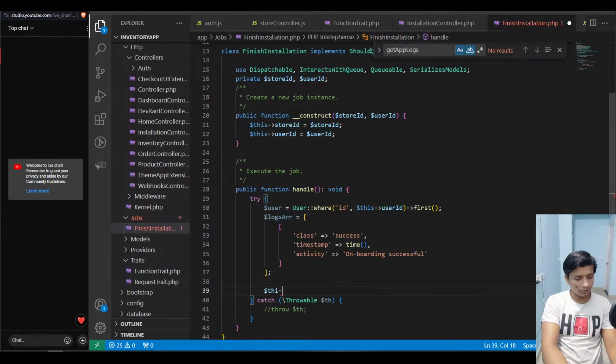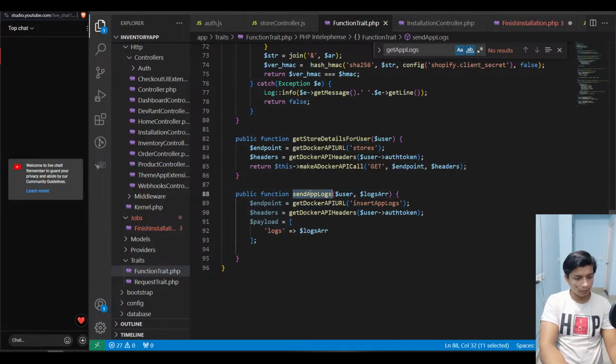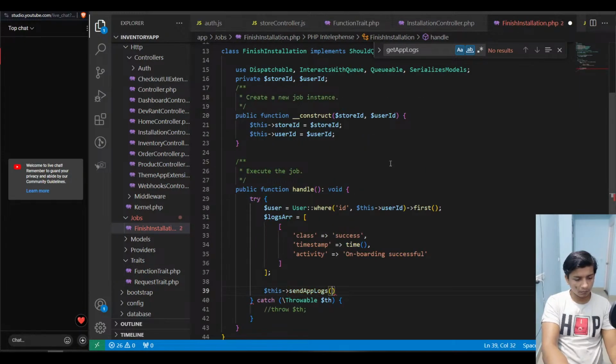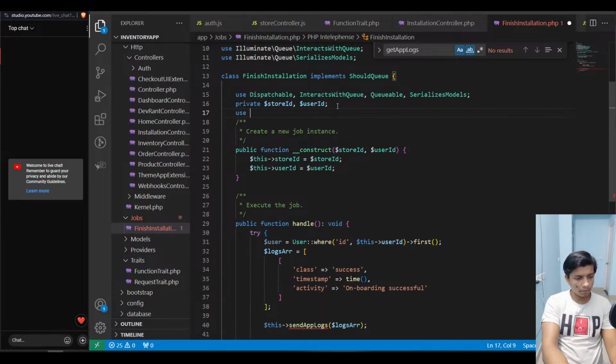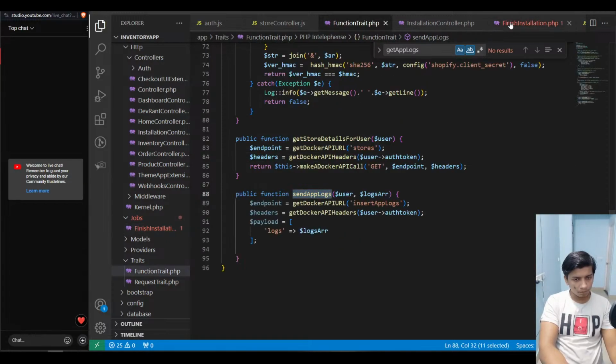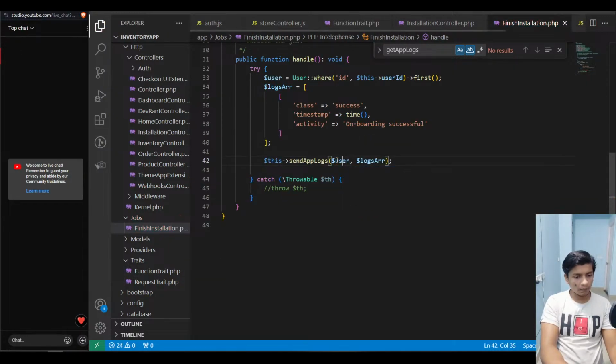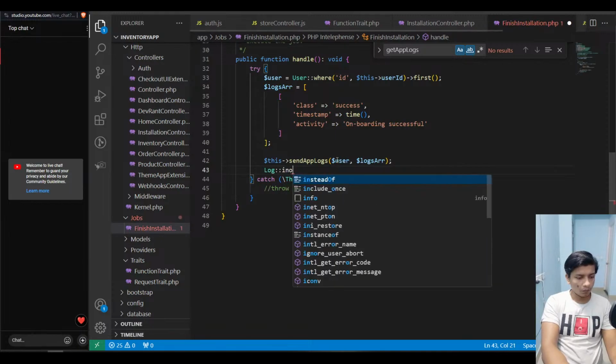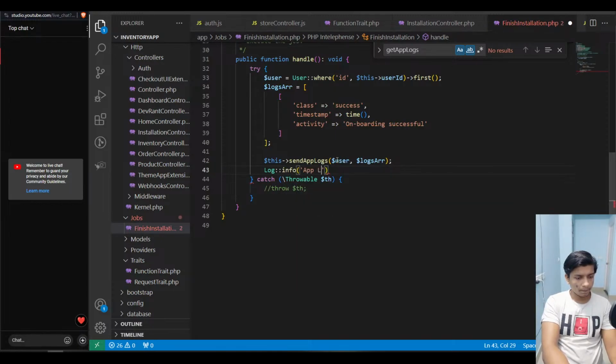So then I can call this send app logs array. App logs installation successful.